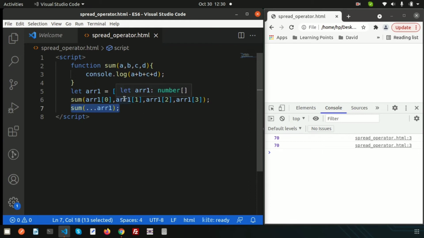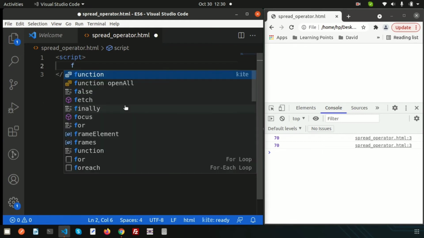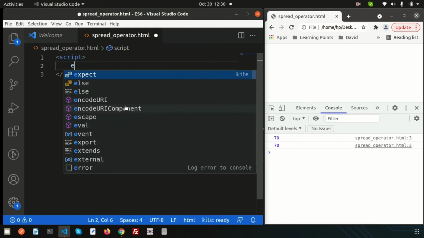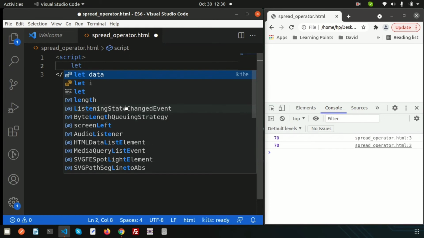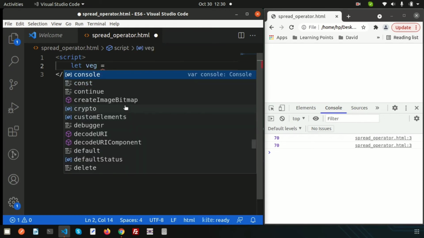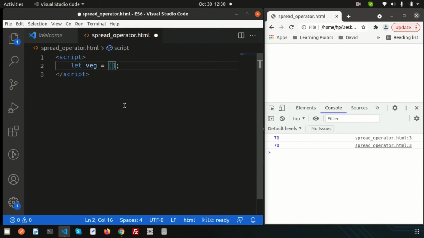So let's handle some string type data. I am just creating two arrays. Suppose the array name is veg, and here I am passing some vegetarian things into the array, suppose peas, and suppose I am passing carrot. Okay, and then I want to pass beets.